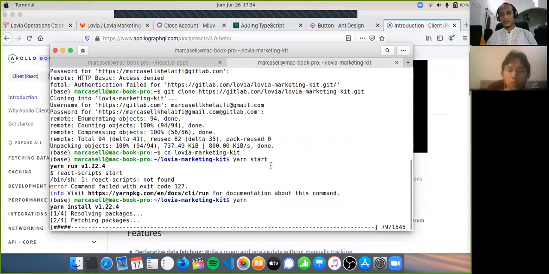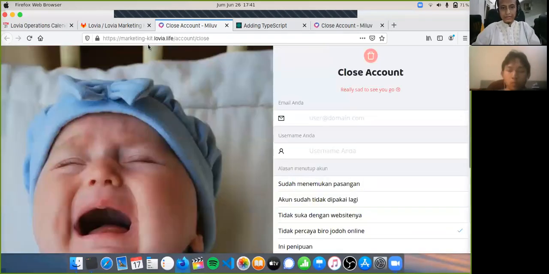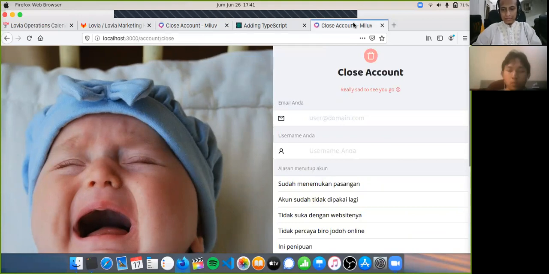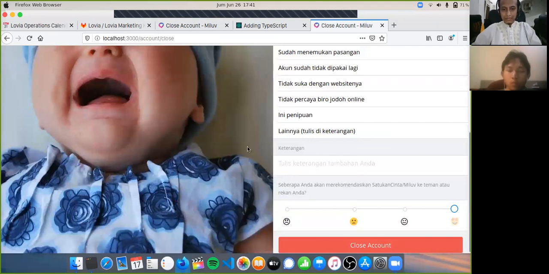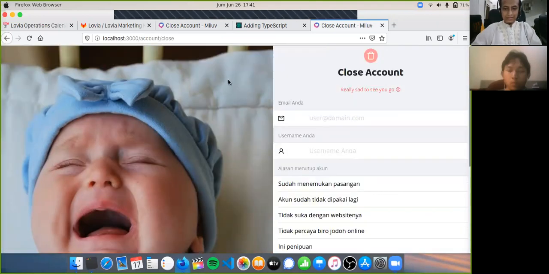So we can conclude this meeting. Just let me know if you have any problems with this. You can open the project in Visual Studio Code, and I think I made a README. It's the same as marketing-kit.lovia.live/account/close. So it is displaying successfully. Thank you very much.